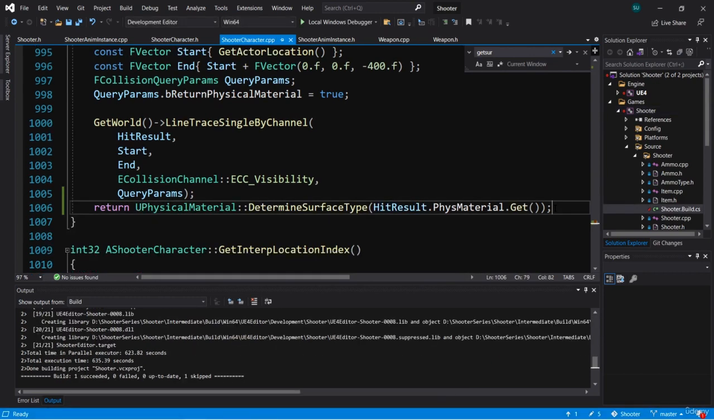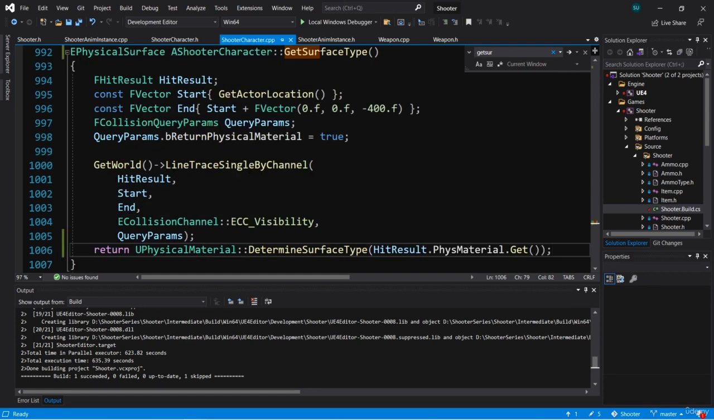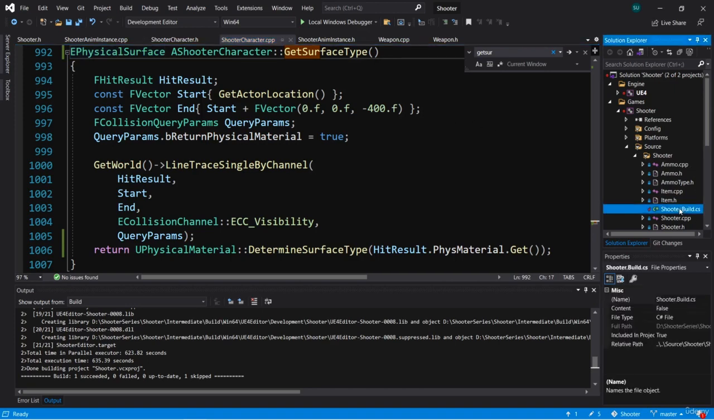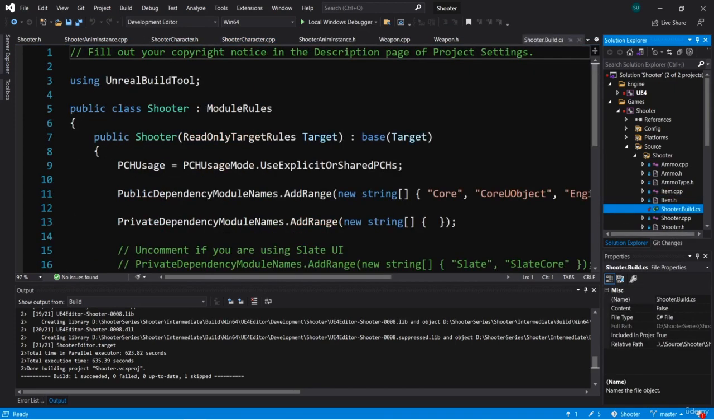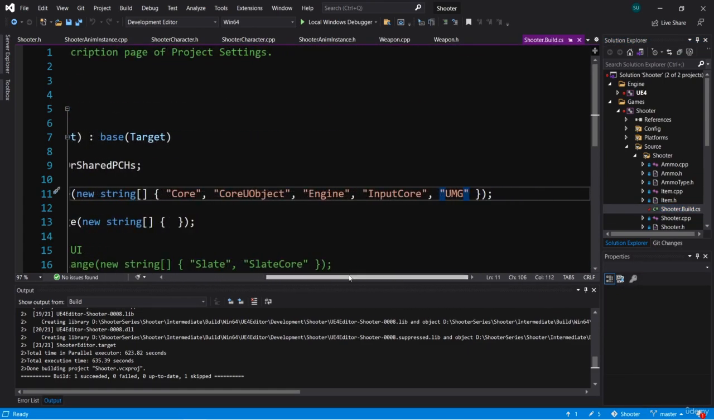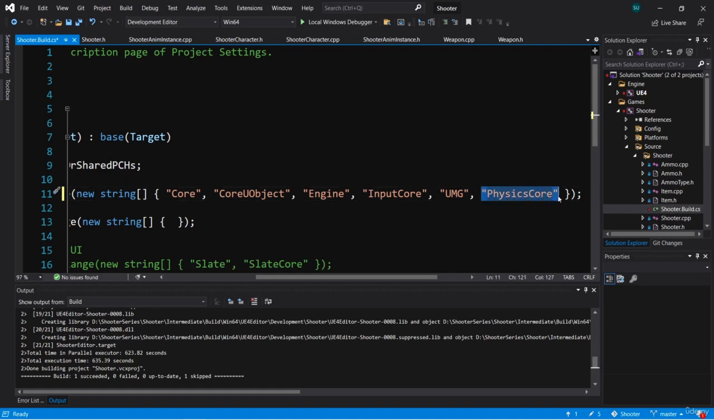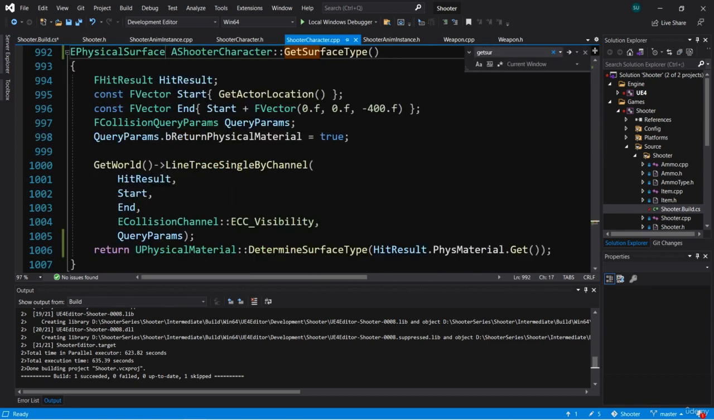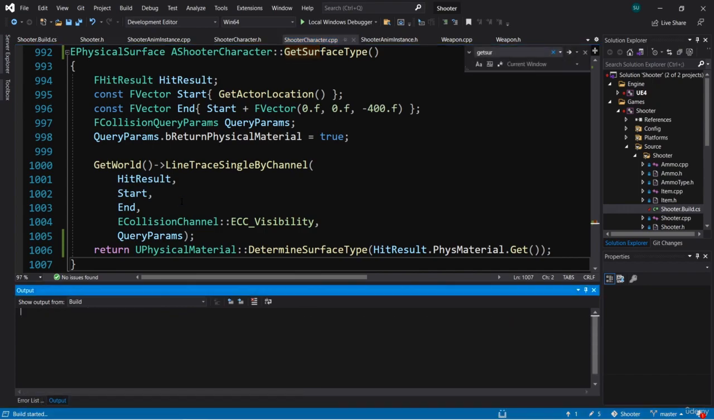Before we compile this, there's one change we need to make. Because we're using the EPhysicalSurfaceType, we need to include a module in our build.cs file. So we're going to go to Shooter.Build.cs, and here in the string for public dependency module names, we're going to add PhysicsCore. Now that we have PhysicsCore, we will be able to have the EPhysicalSurfaceType as a function return type. So go ahead and compile that.